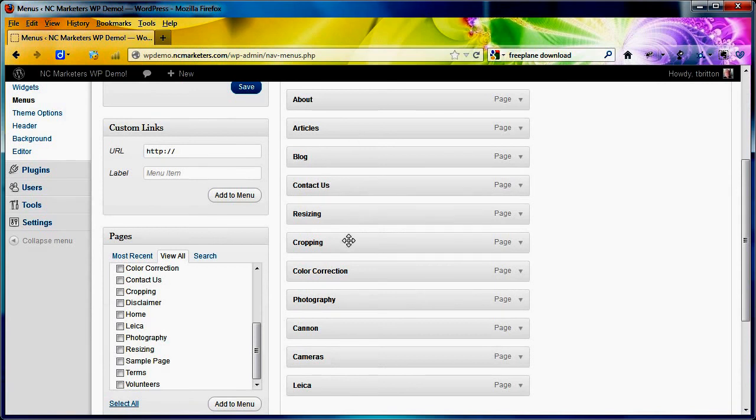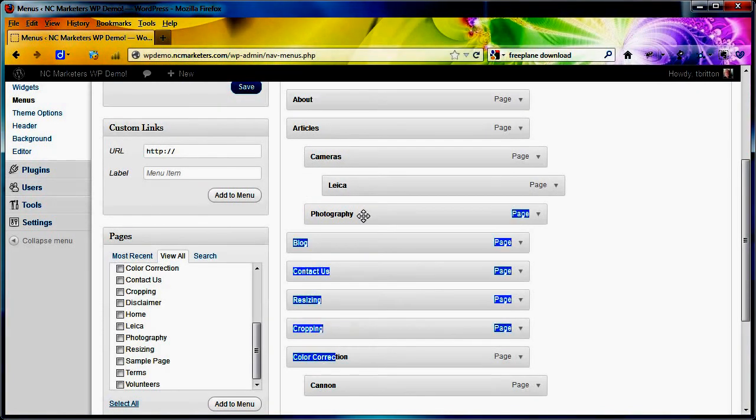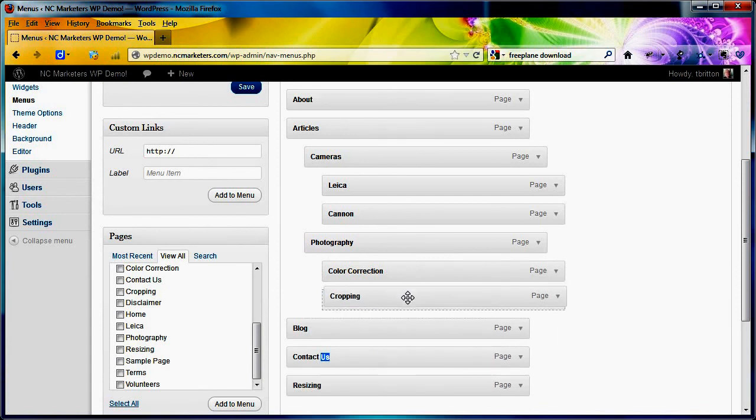And then under articles, we have our two categories there. We have cameras. So what you do to make a sub menu is you drag it to the right a little bit so it's indented. So we have cameras, and we also have photography, our two sub menus. And then we have sub menus under those. For cameras, we've got the Leica. So indent so it's to the right of cameras. I hope you're seeing that clearly. And drag this one so it's there. And under photography, we have our different topics that we're going to cover. So again, you just drag it to the right so it's an indent. Cropping and resizing. There we have it.